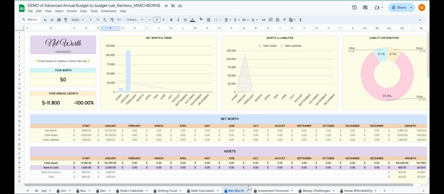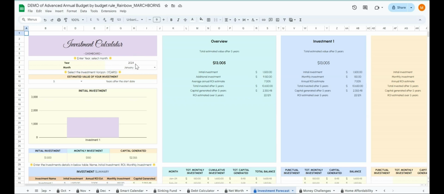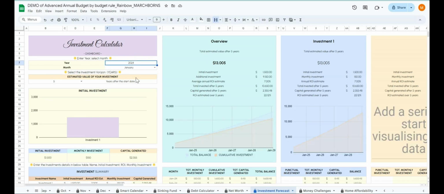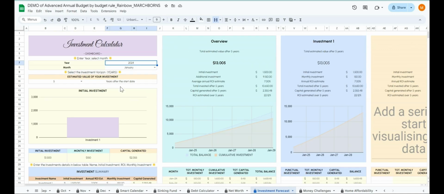Here we will review the Investment Calculator tab. In this tab, you will be able to forecast your 15 investments and see how much money you could make over a few years. Disclaimer: this does not substitute professional financial advice. We recommend that you speak to a financial advisor for all investments.